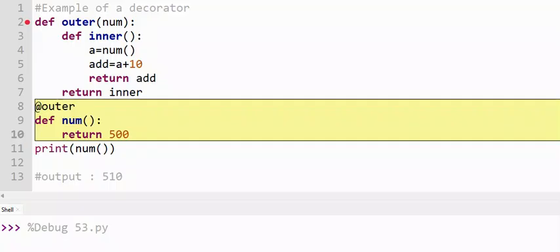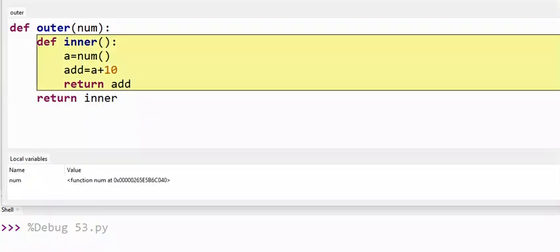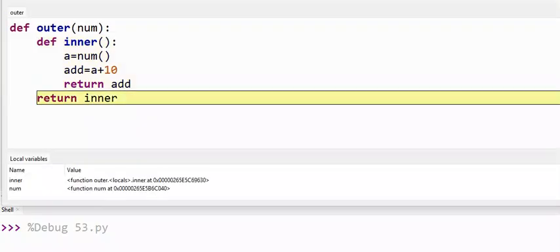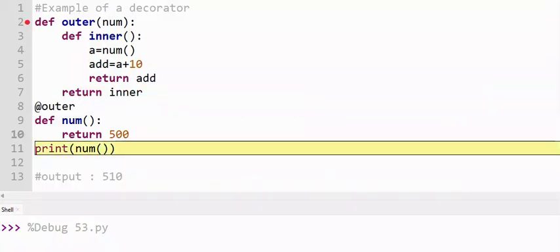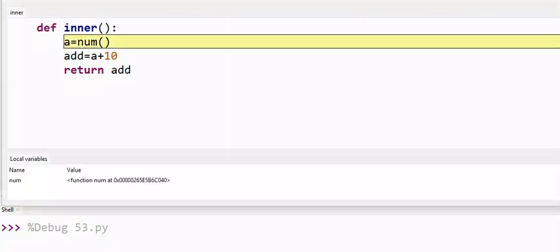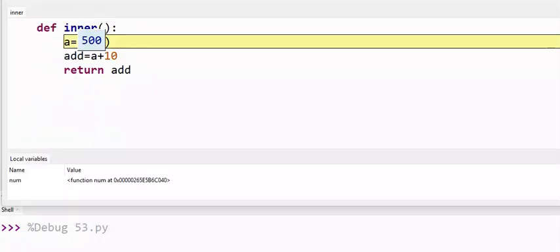So then it came here, outer. In outer, the object created 430. Then it comes to the inner. Inner returns again an object value, 630. Then the print num, again it goes to the num part and calls the num function. What is it returning? 500. So a is equal to 500.